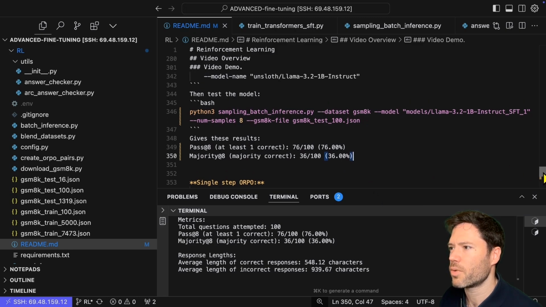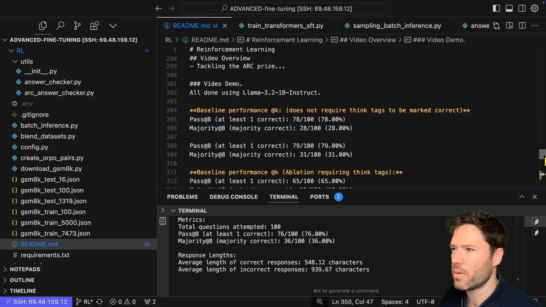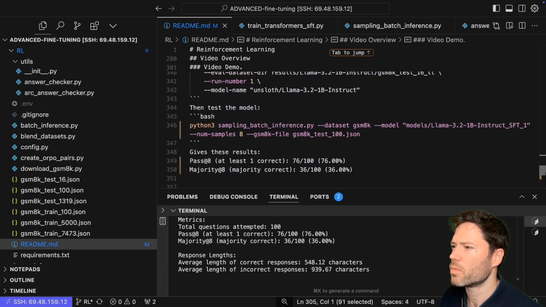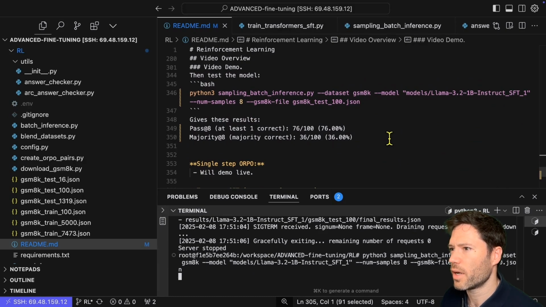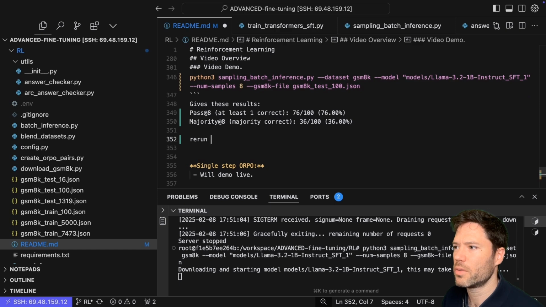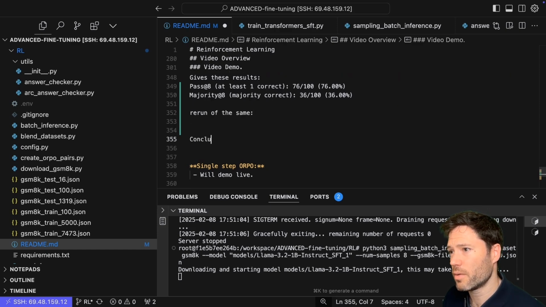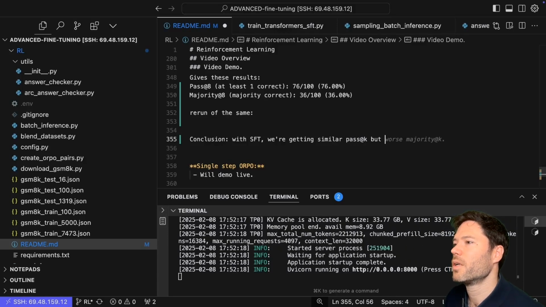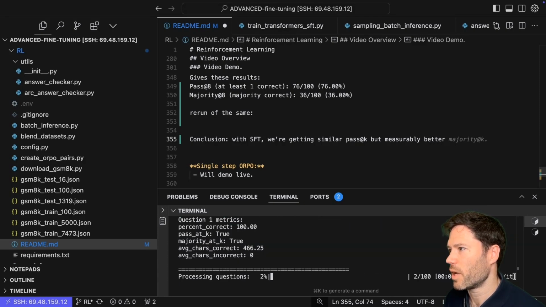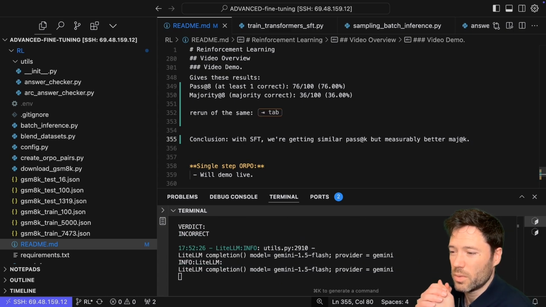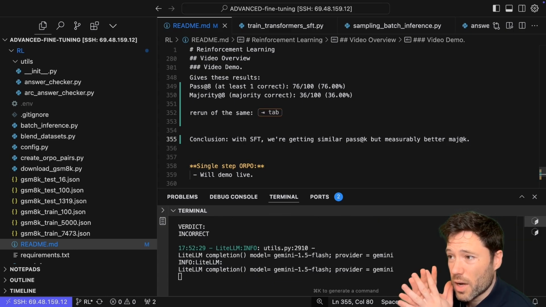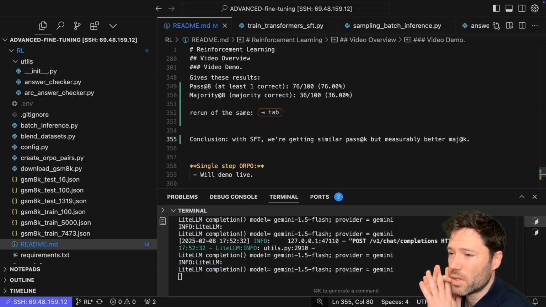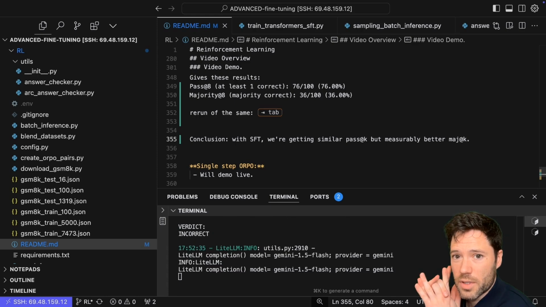Let's see how that compares back to our baseline. The baseline results here are 78% and 28%. So I'd have to run this again. In fact, I can just run it again to get a second repeat. It basically looks like with SFT, we're getting similar pass at K, but measurably better match at K. Essentially, we're not really able to reach any new answers that we weren't able to reach before, at least according to this. But we are able to get more consistency in the answers.